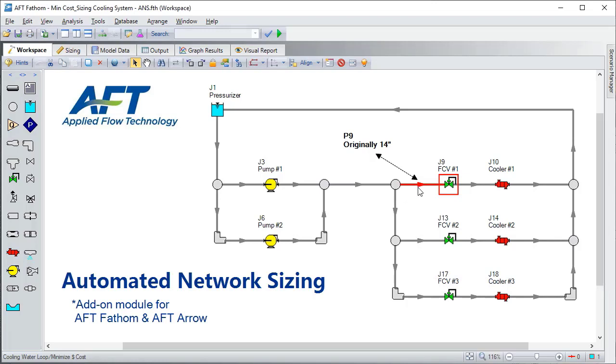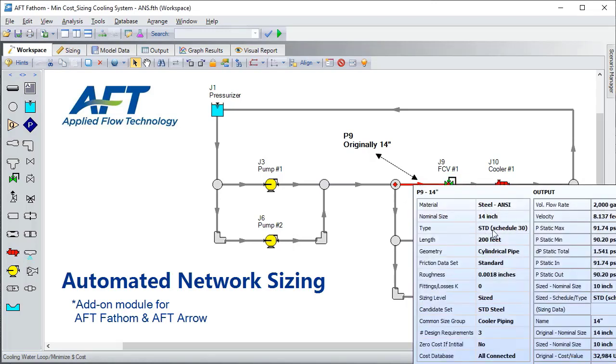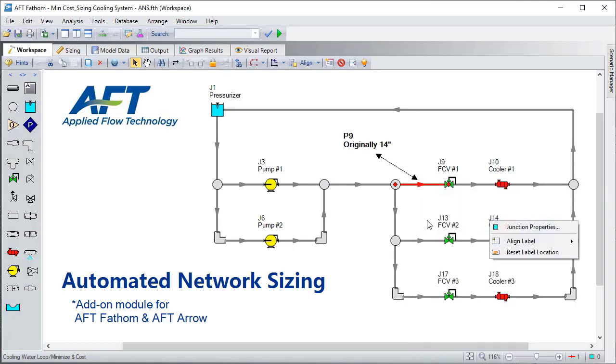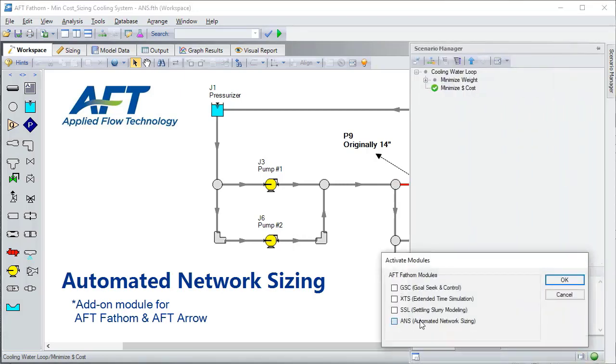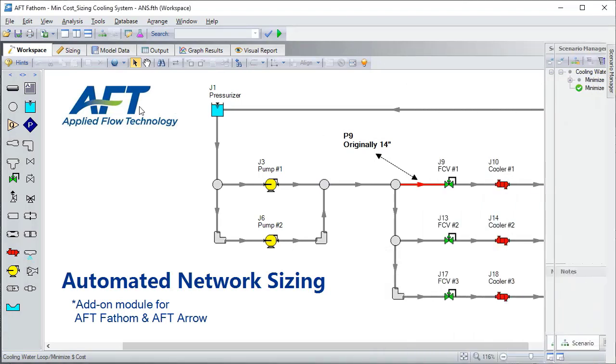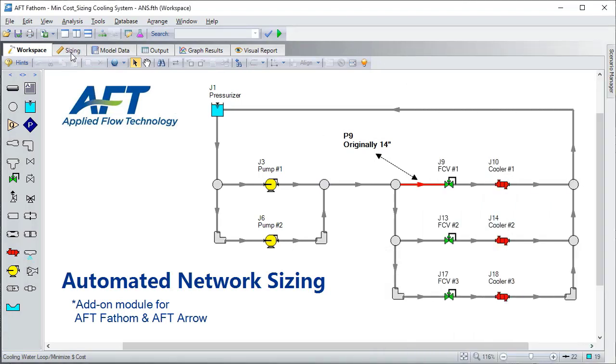So for example, this pipe leading into the first heat exchanger was sized to be 14 inches for a nominal size, and we're going to test that against the numerical methods used in ANS. So the first thing is we have to make sure that the module is activated. Once you see that it is activated, you're going to find this new window tab pop up called sizing, and you guessed it, that's where we're going to work our magic.